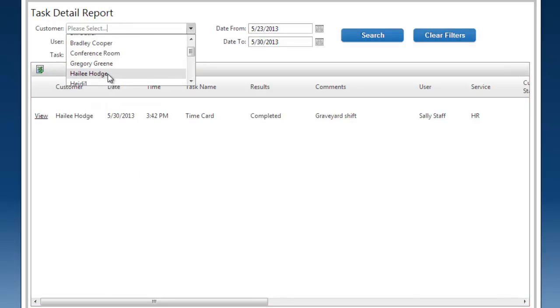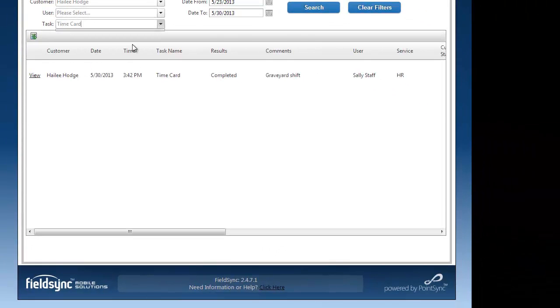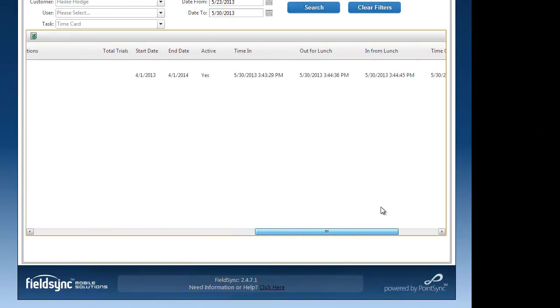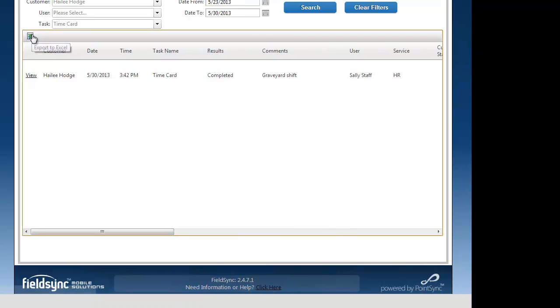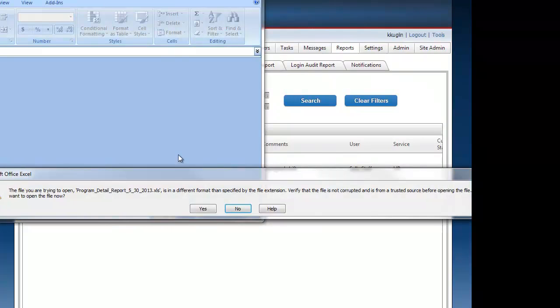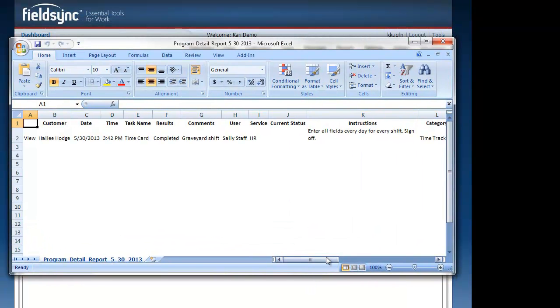Now, if I want to be able to export this information, then I simply come here and select Haley and select the task name. And now I'll be able to see all that information in the grid, which means that I can also export the data. So let me export to Excel. I can bring that information up.